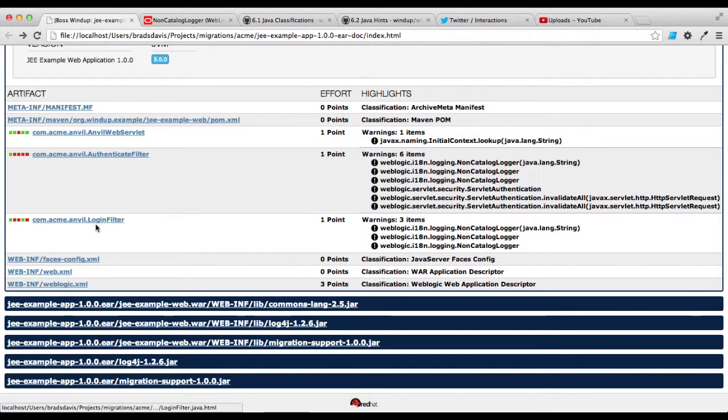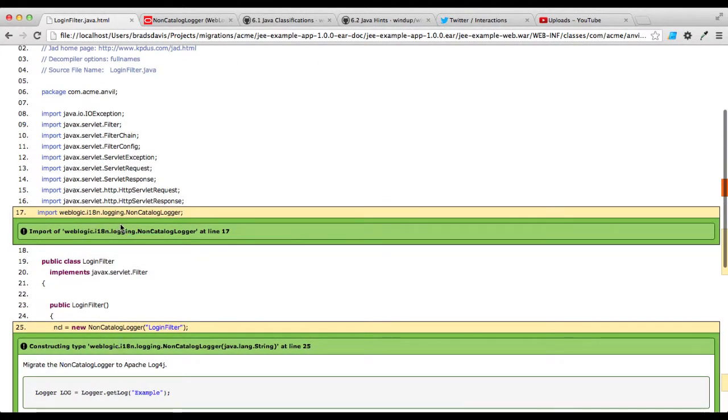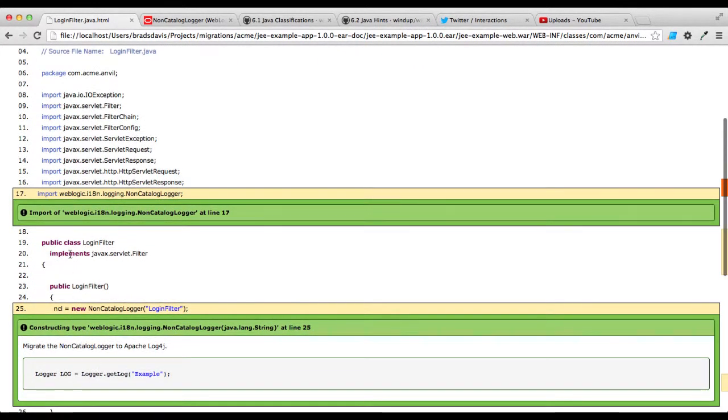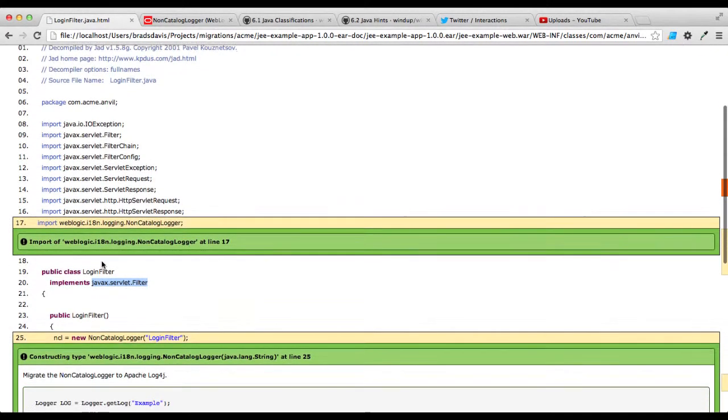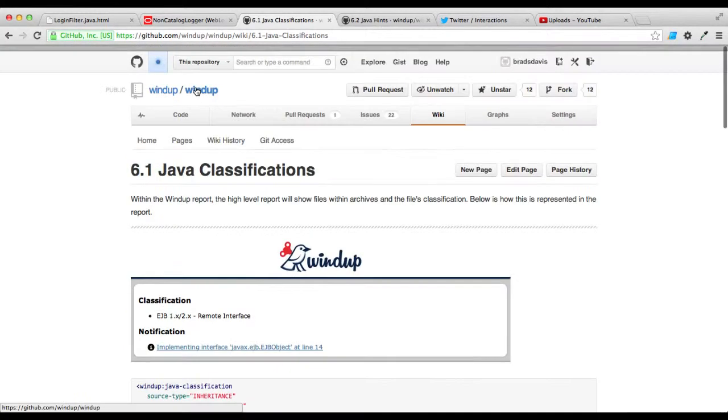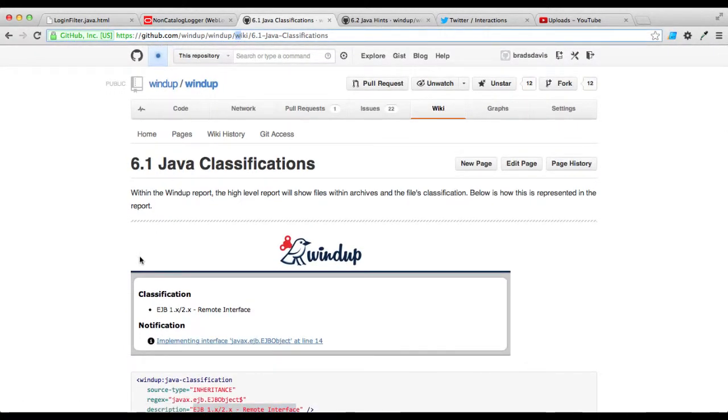You can see here that we have a login filter, and it does not have any classification currently. Let's take a look at what that is. And you can see that this login filter is actually implementing the javax servlet filter class. So we know that this is a Java servlet filter, and it would be nice if we could put that into our report so that people that are looking very quickly at the report can understand that this is a Java servlet filter.